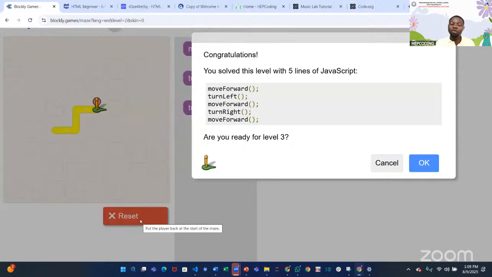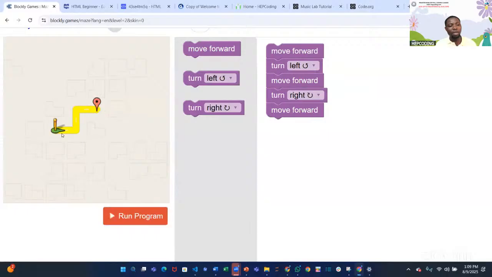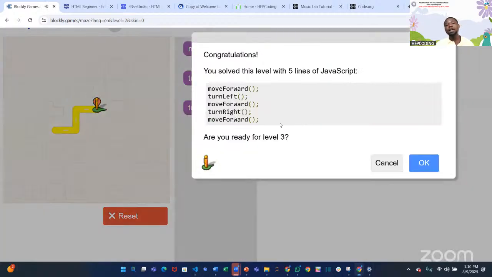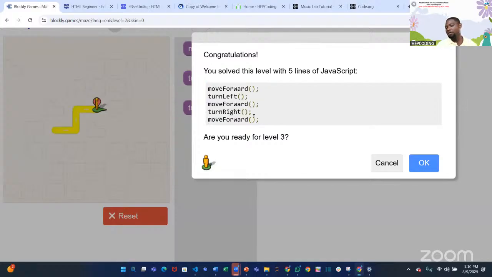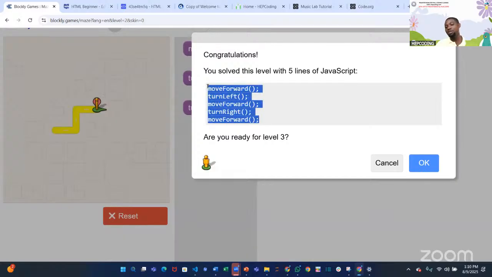Remember last week, we talked about what coding is. Coding is giving instructions to a computer and the computer following the instructions. That is exactly what you see happening here. We give the instruction: move forward, turn left, move forward, turn right, move forward. And now you see it's following the instructions. As you give the instructions, you are basically writing the code as well.